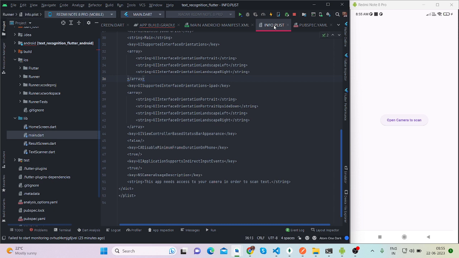in the info plist you will have to give permissions for this camera also, like NSCameraUsageDescription, and you will have to describe the use of the camera for which you are using it, like I have used here. This app needs access to your camera in order to scan the text. When you open this app for the first time on your phone, this message will appear, and you will have to click OK. You will have to give permission, basically, then your camera will start to work and will start to scan.